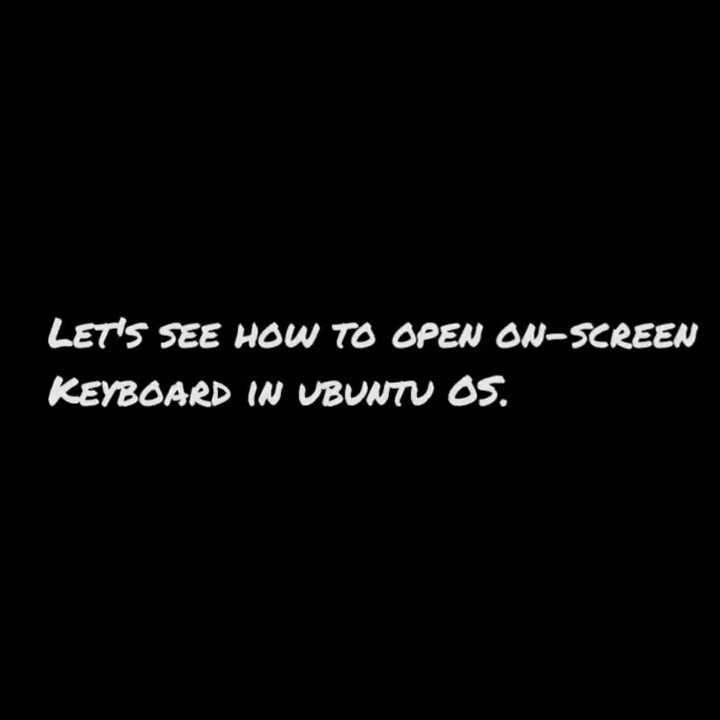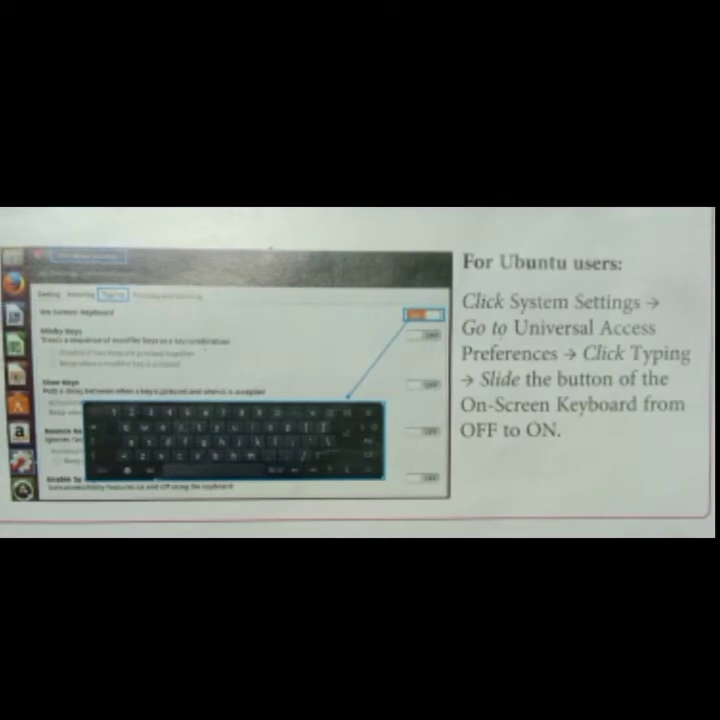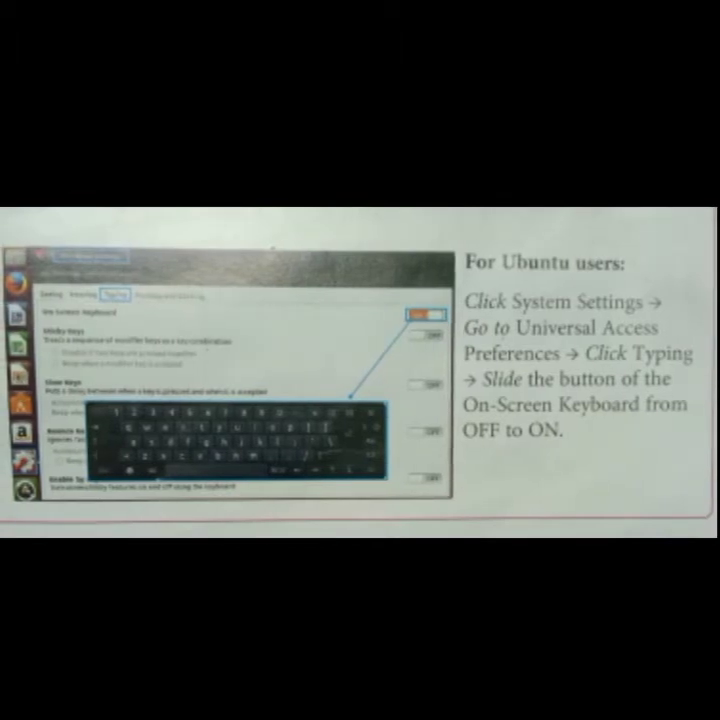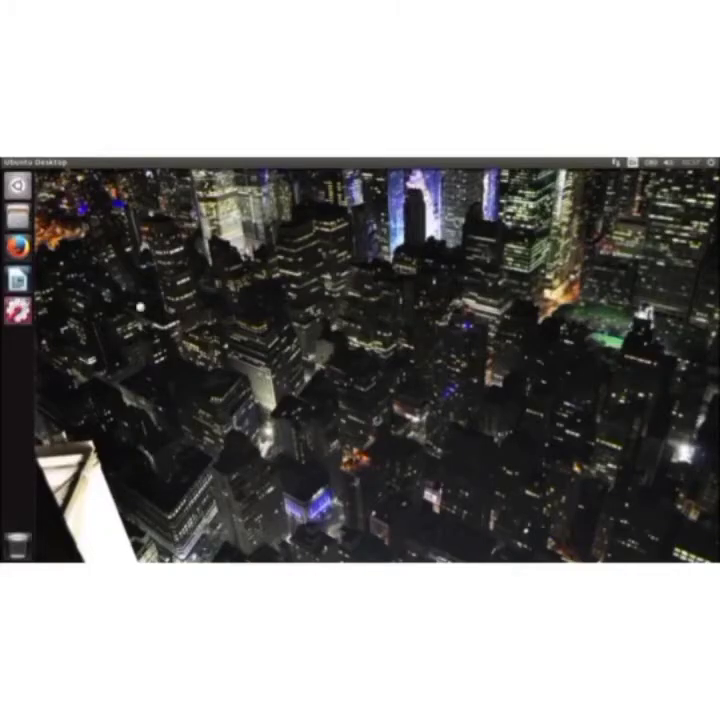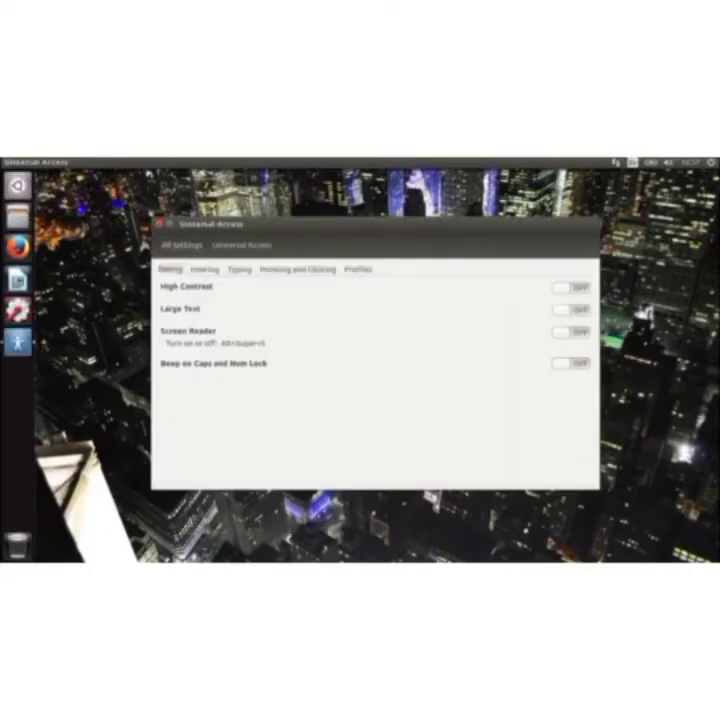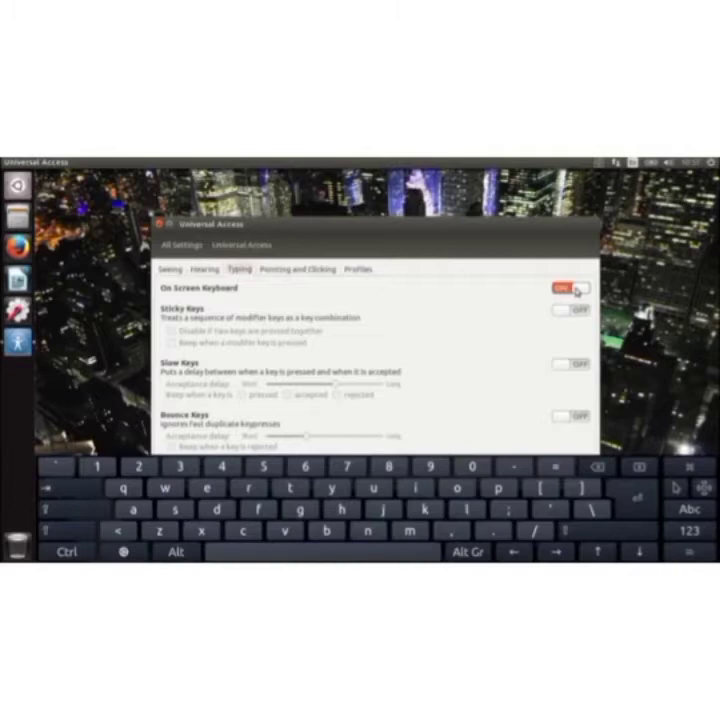Now let's see how to open on-screen keyboard in Ubuntu operating system. If you're using Ubuntu, you will have to follow these steps. You have to click System Setting, then go to Universal Access Preference, click Typing. Now slide the button of the on-screen keyboard from off to on. So let's see practically. Click on System Setting, go to Universal Access, click Typing, and slide the button of the on-screen keyboard from off to on. You will get the on-screen keyboard.